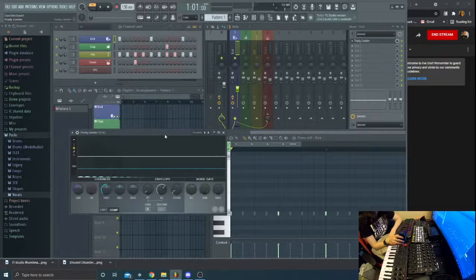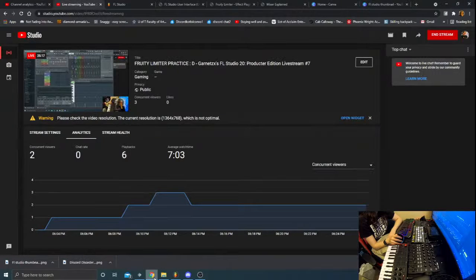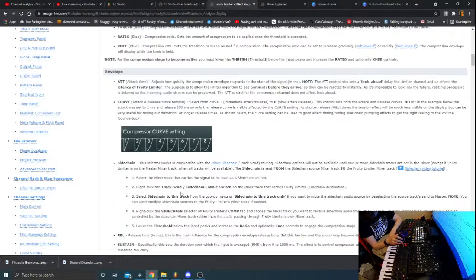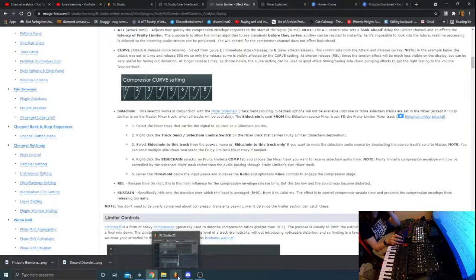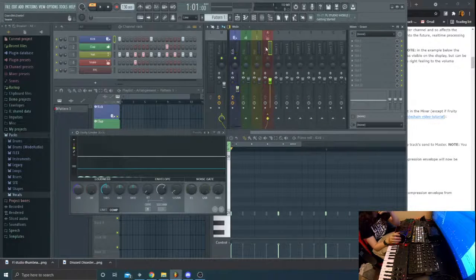So how does this work? How do you sidechain one thing to the next? The compressor curve setting. Wait, what? Right-click the track sends. Select the sidechain to the track. Pop up sidechain to the track only. If you want to mute the source, no, you can send it to multiple sidechain. Right-click the sidechain for Looper. Okay, wait, what? Working in conjunction with mixing track send. So if I wanted to take away volume from the... I can't even think. So if I wanted to have the snare up, to turn the snare on.